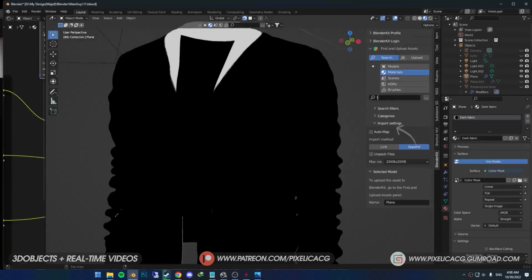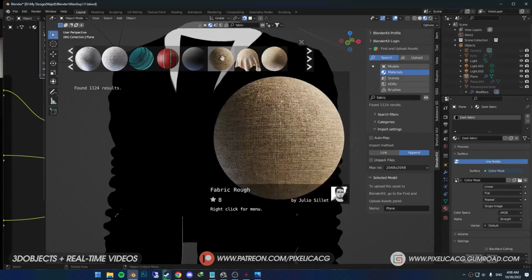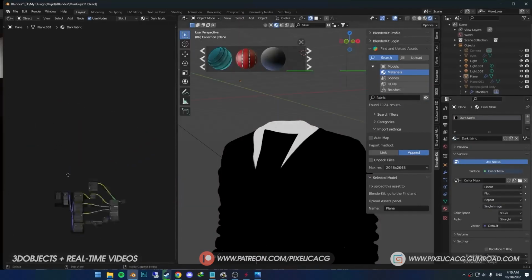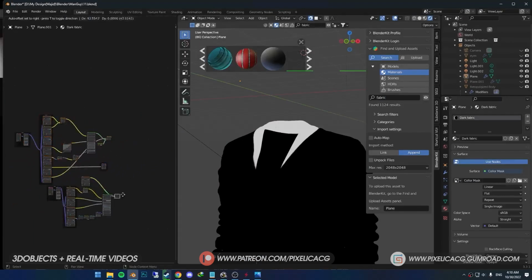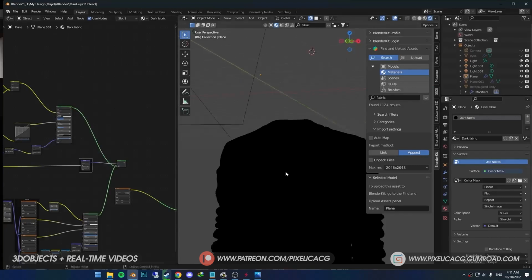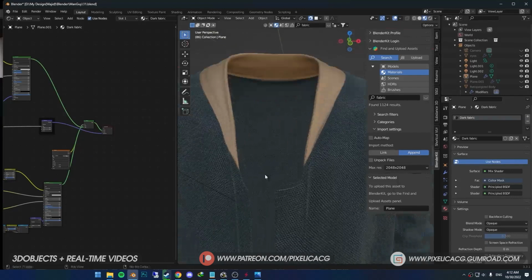Then again in the Blender Kit tab, I find a new material for the color and drag and drop it on the model. I copy and paste all of the nodes from the new material to our primary material, so we have both of them on one material, then mixing those with the mix shader node and use that alpha map to separate the materials. Now we got one material for the whole jacket and one for the color.